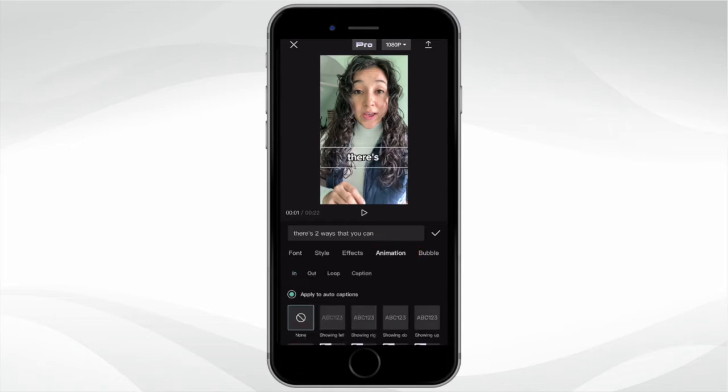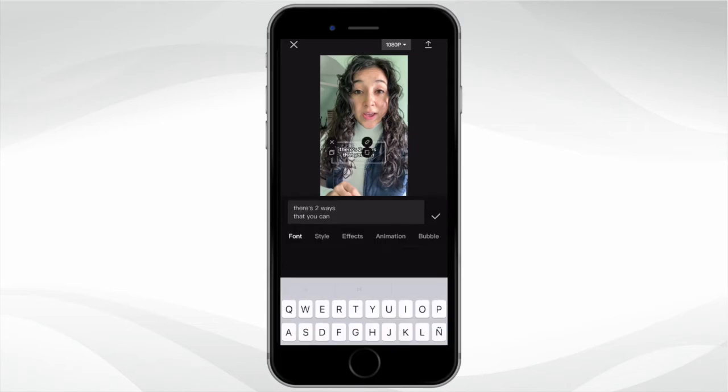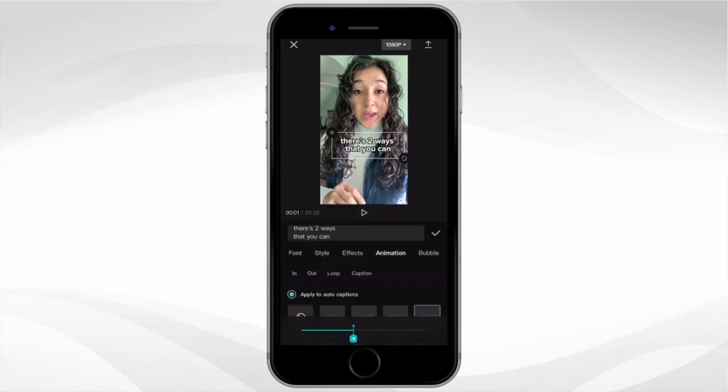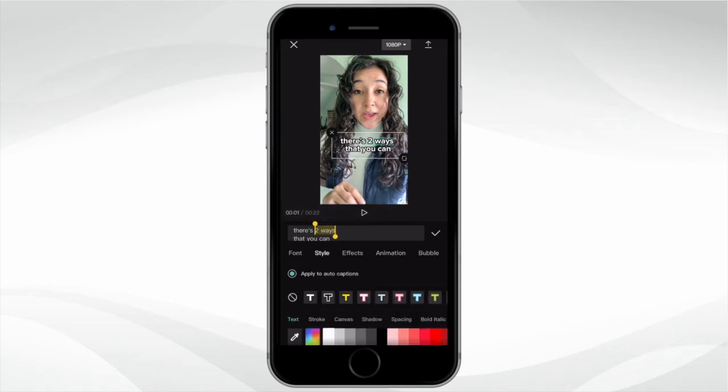So what I like, and this is a really popular one, is this showing up one. And something else I could do, if I hit this pencil icon, let's say that I wanted this word to be a different color. Underneath style, I can pick which color I want that to be.